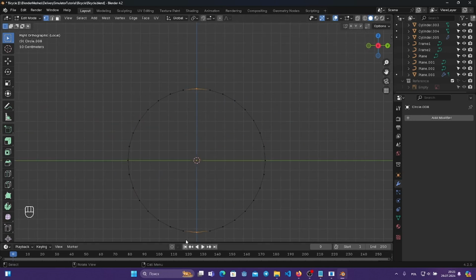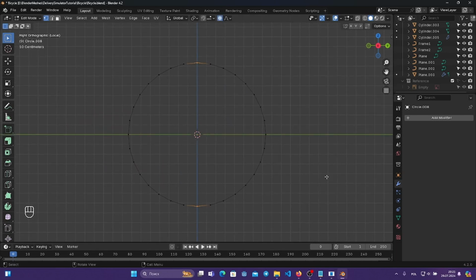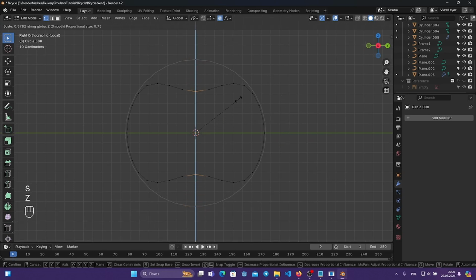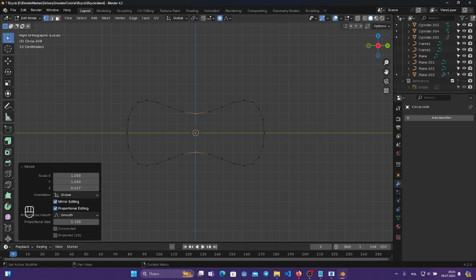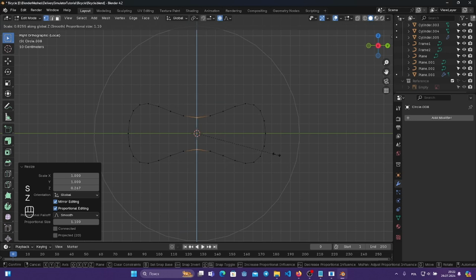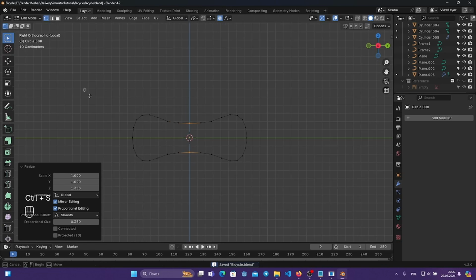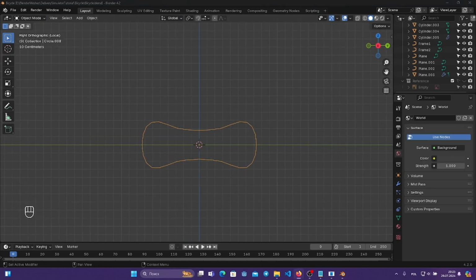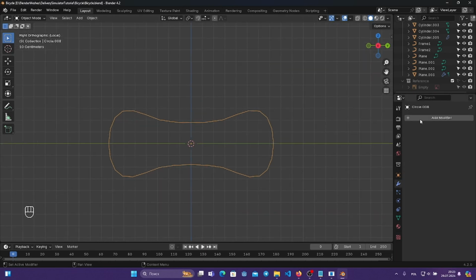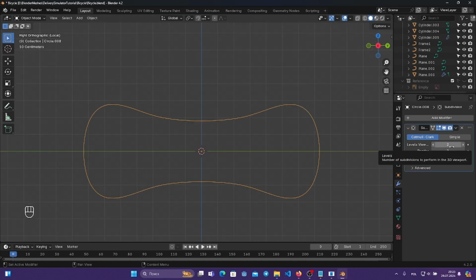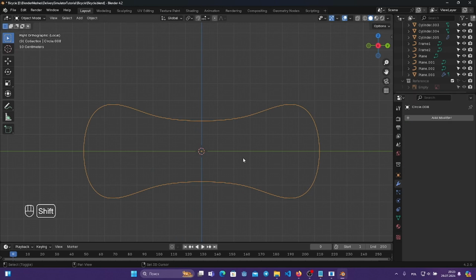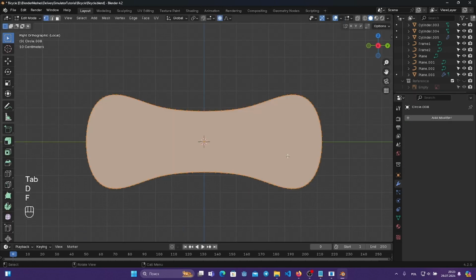Okay, let's select those vertices, enable proportional editing and scale it down like that, and then we can increase the proportional editing radius. Maybe just a little bit more. Like that. It should be similar to a bone. Now go to modifiers and add a subdivision surface modifier. Increase level to 2 and apply it. Now let's go to edit mode and fill it by pressing F.